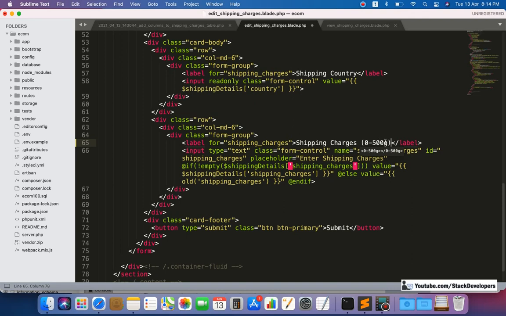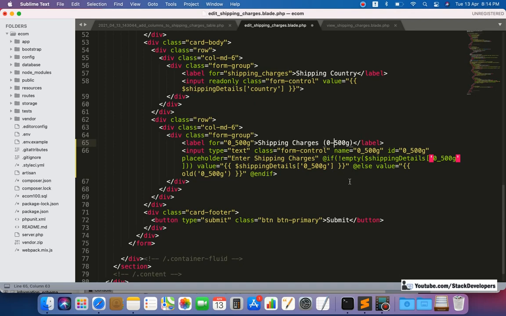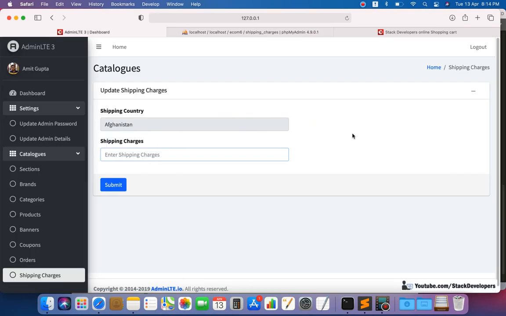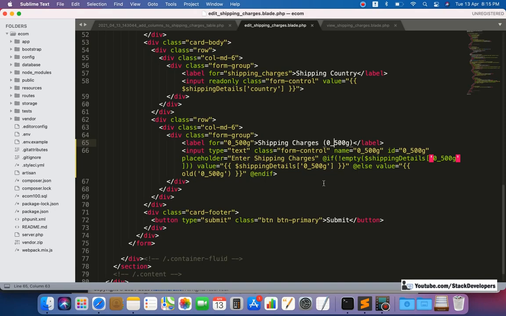Okay, so this one we will add, and here for this one we are going to add it like this, 0 to 500 gram. All we are going to update. We can do it like this here also, and we can check here like this.